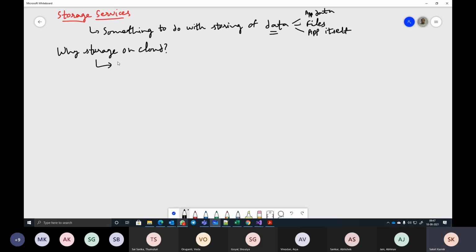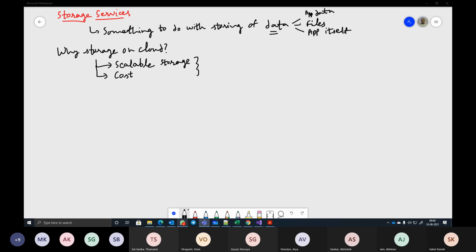So basically, the first point that we can figure out from there is it's about scalable storage. And the second thing is cost. These are the two main requirements why we look for storage on cloud. I hope everyone understands this. Yes, Saket.